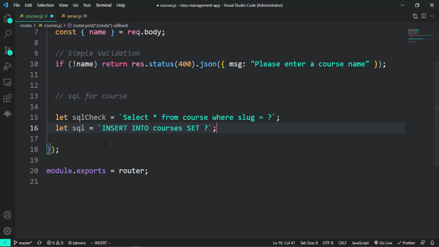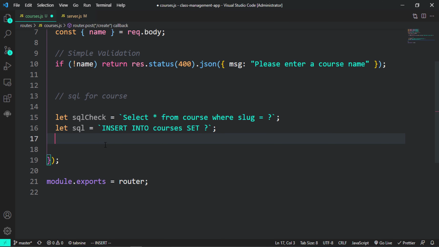I use MySQL. MySQL is kind of boring. It's best to use a NoSQL database like MongoDB or any other NoSQL database. So this is kind of long.